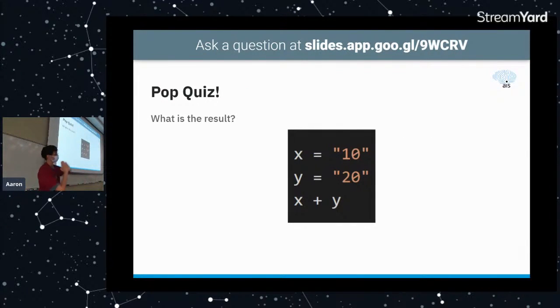So, pop quiz. What is the result of x equals 10, y equals 20, x plus y? Type it in the link above. I'll wait a couple seconds. Human intuition would make us say 30, but that's not the case. It's actually 1020 because they're strings. It's just adding the word 10 and the word 20, not adding the numerical values. If you did want to add the numerical values, you would have to put int(x) plus int(y) to add the numerical values.